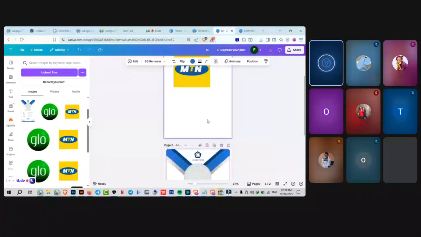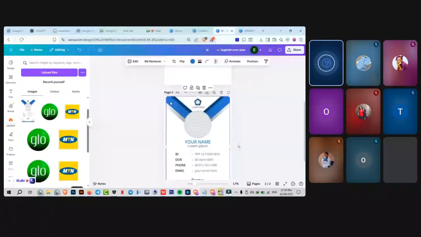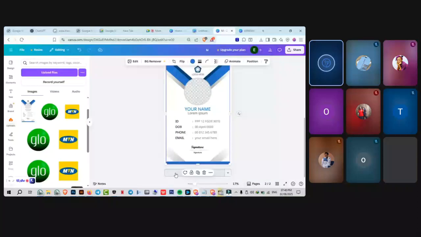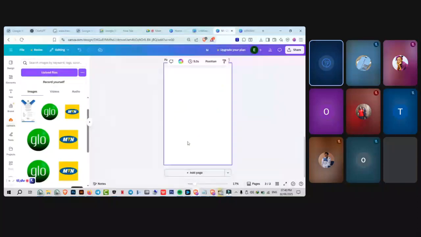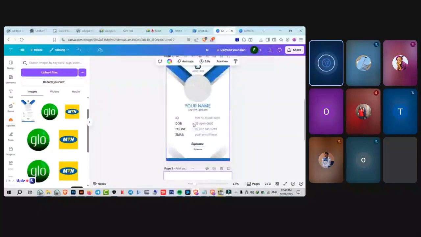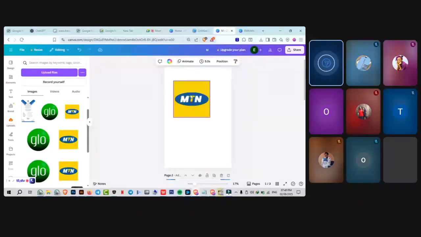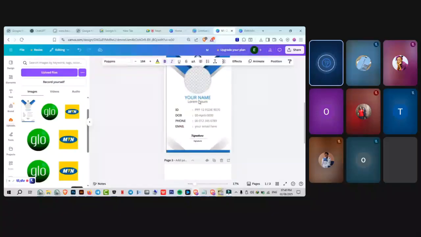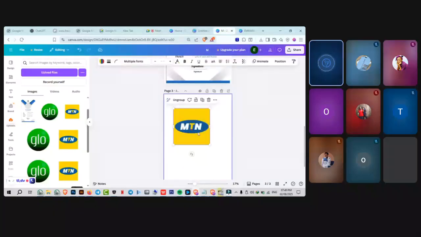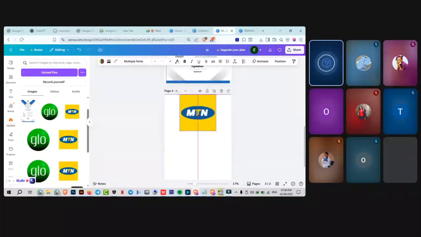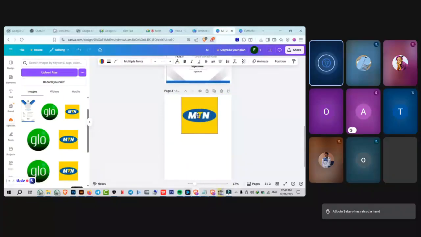All right. So we already have this shape, a rectangle shape. Okay, let's quickly get to it. I'm going to add a page now. So now what we have here is our logo. Let me get this logo. Now I can easily copy this logo. If I press Ctrl C, it's going to copy. Then I come to page 3 and I press Ctrl V. You see, it pasted it here. So I have my MTN logo here. I'm going to reduce the size a bit.